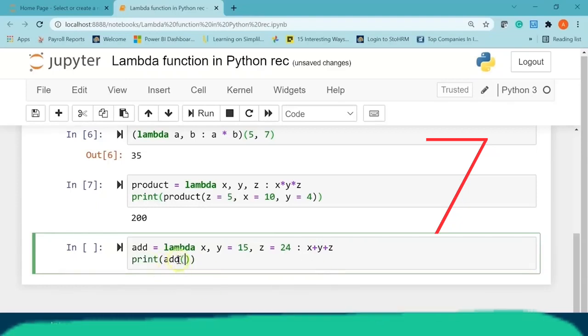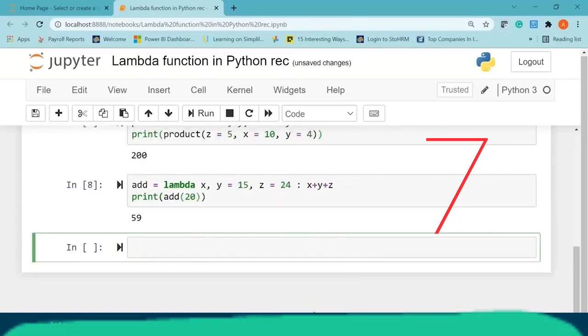Now here I'm going to only pass in my value for x, since I've already given a default value for arguments y and z. So my function only needs one argument, that is x. Let's say I want x to be 20. If I run this, you see the result here. So 20 plus 15 plus 24 is 59.